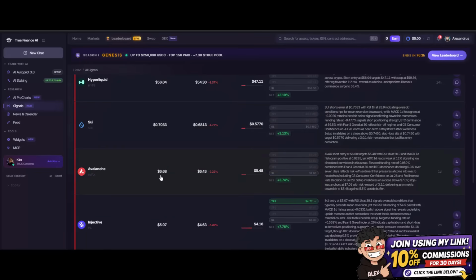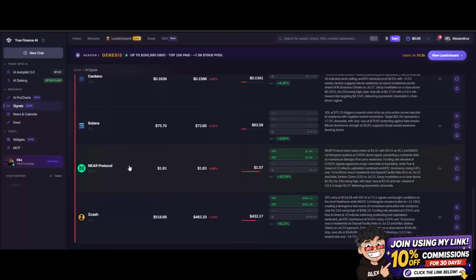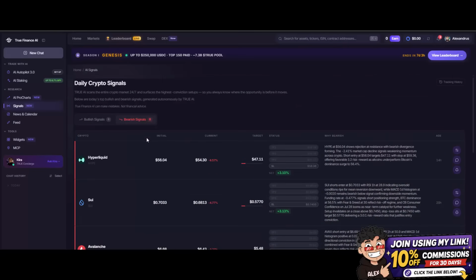There are also bearish signals. I hate that there is AVAX here, so I hope they are long on this one. Not gonna lie. But yeah, as you can see, for example, NEAR Protocol, 2 take profits already hit, netted you 10%. The Zcash same. I don't know why this is trading at 462. That's just like magic to me.